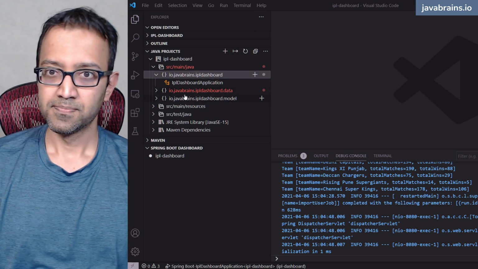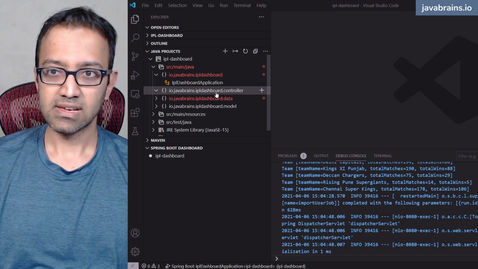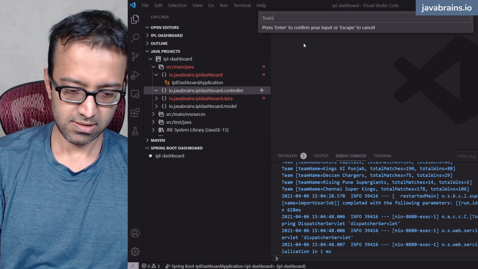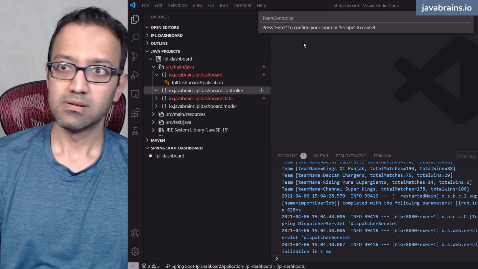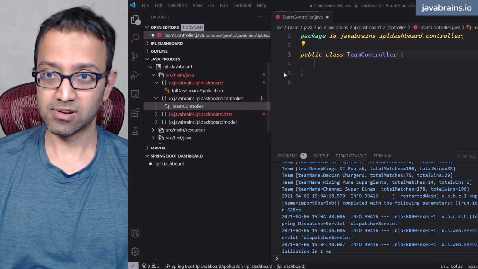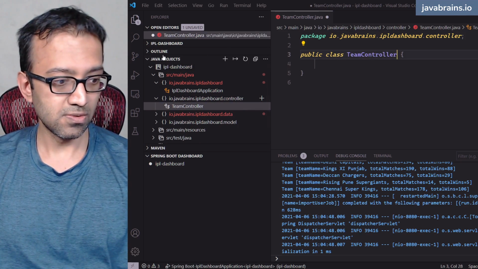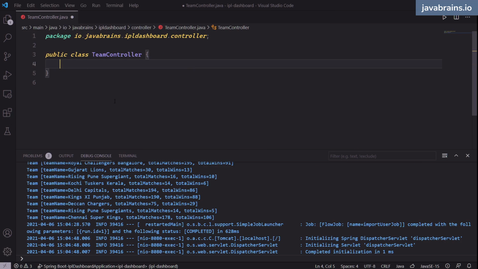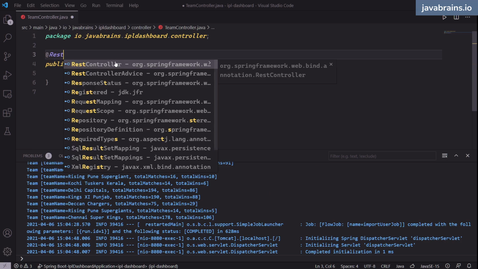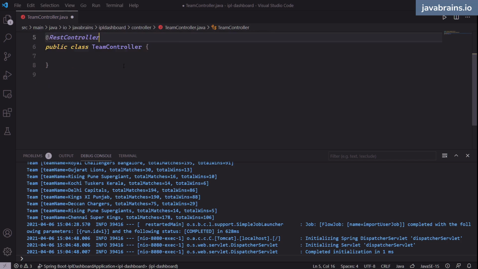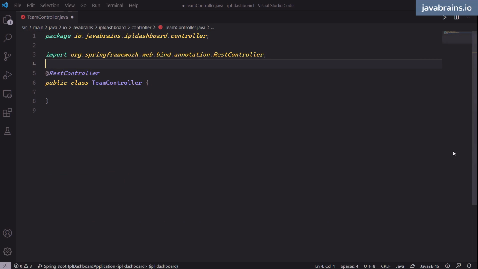controller. And inside this controller package, I'm going to create a class called TeamController. Now, what is this TeamController class? It is going to basically create one API at this point, and we can add to it to contain more. This is going to be a REST controller, from org.springframework, RestController.